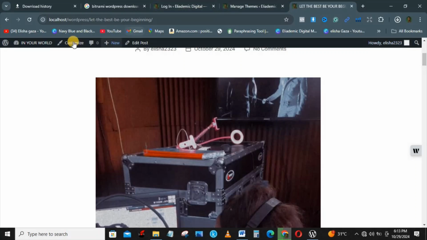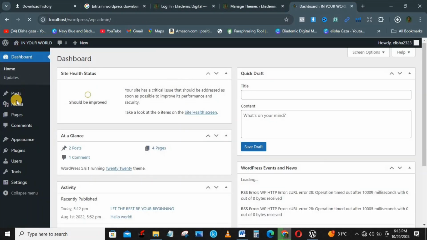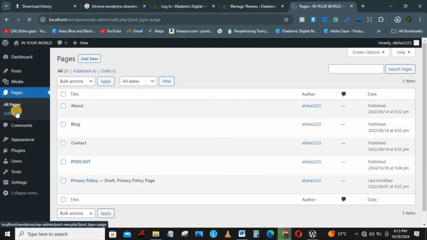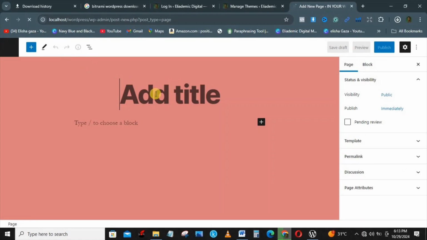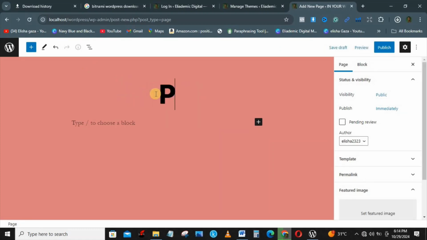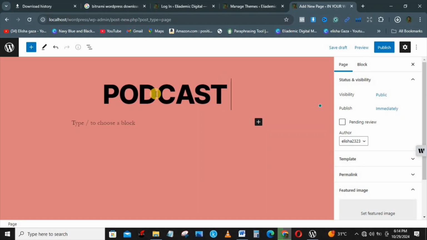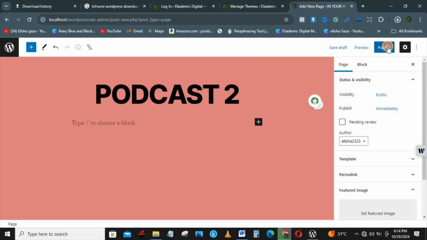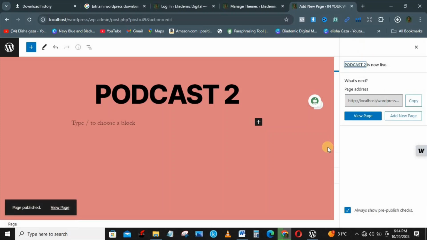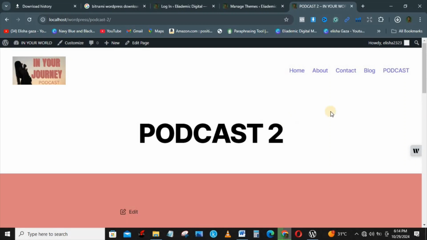I don't want the video to be too lengthy, so I will only show you how to add a page. So you come here and you see all the pages you have: About, Blog, Contact, Podcast. I showed you how to add a page in the other section of Customize, but I'm showing you how to add a page in your dashboard. So you come to Add, and then you add your page title, let's say Podcast 2. So you click on publish, and you view it.